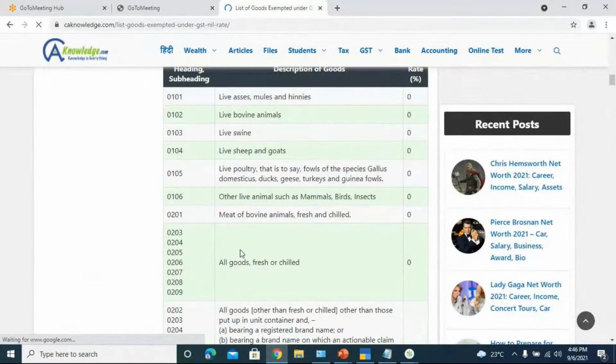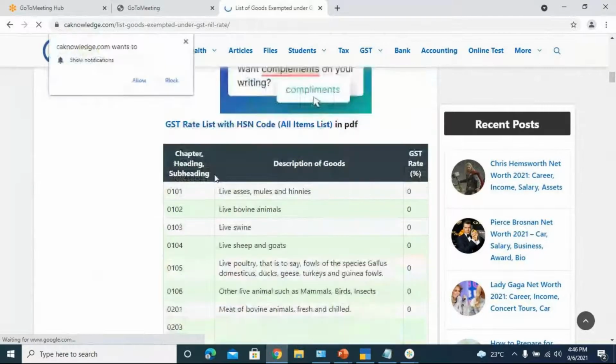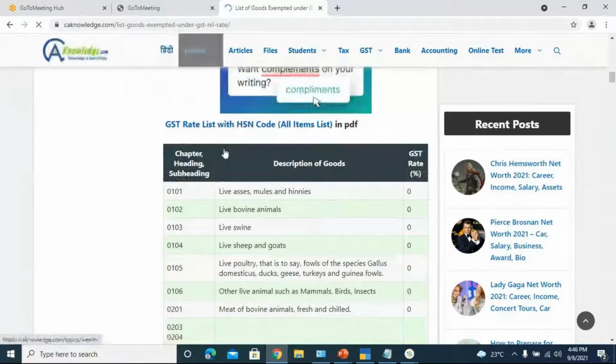Yes, so can you see here? We have the HSN code. Okay, we have the description of goods, and against it, what it is showing is fresh milk, pasteurized milk, and cream, not concentrated, not containing added sugar, 0%.